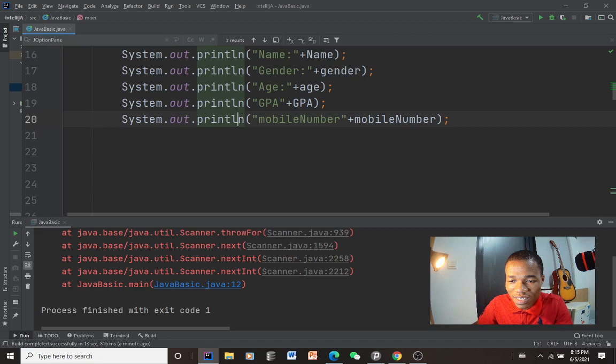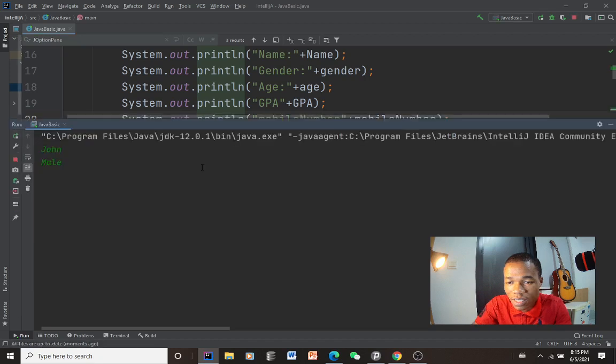And the second thing we want to write is the gender, male. And the third thing is age, let's say 17. And the fourth thing is the GPA, let's say 4.0. And the fifth thing is the mobile number, so let's say we just write a random number and we click enter. So you see, this is what we have according to the kinds of data type, right?